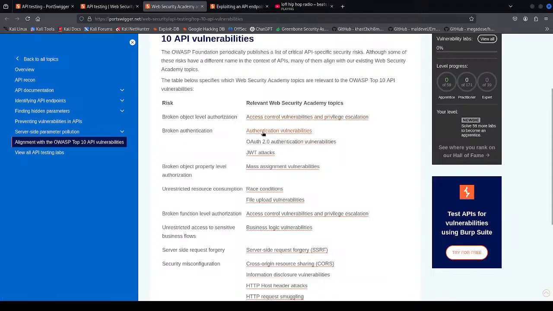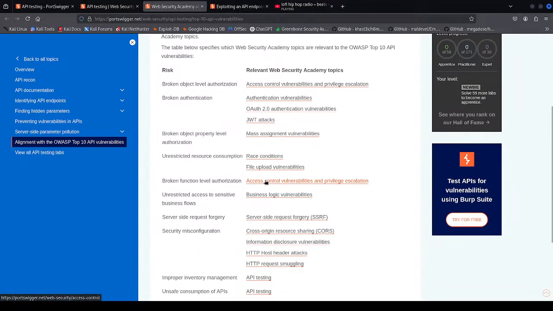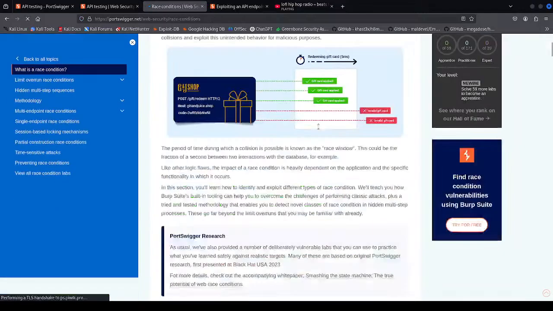Broken authentication, vulnerabilities, OAuth 2.0 authentication vulnerabilities, JWT attacks, JSON Web Tokens attacks, broken object property level authorization, mass assignment vulnerabilities, unrestricted resource consumption, race conditions, file upload vulnerabilities. Let me click on this one. I've heard of this one before, race conditions. I'm curious to see what this is.